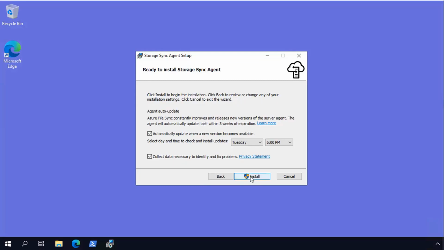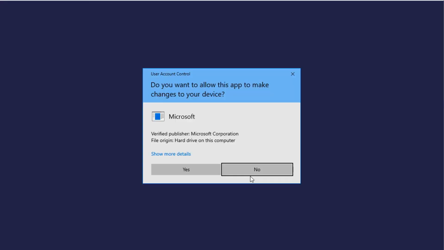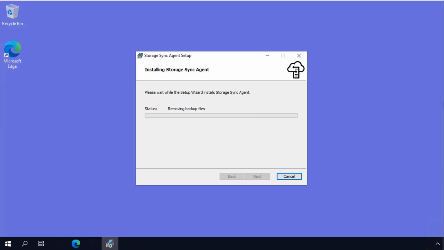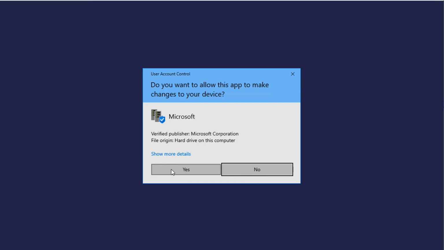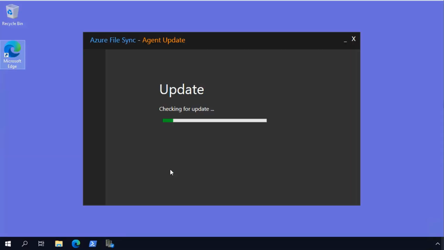And then also I get another option about whether or not I want to check for updates on a regular basis. And I've said automatically update when a new version becomes available through Windows Update, and apply that update every Tuesday at 6 p.m. I click Install, I say yes to the UAC prompt, and I finish the installation. I then get another UAC prompt. So this is allowing me to configure the agent that has just been installed.